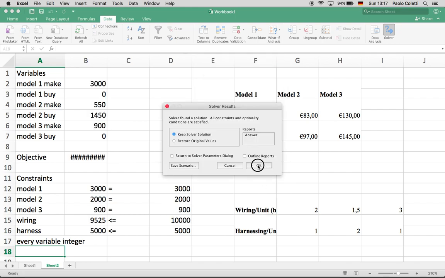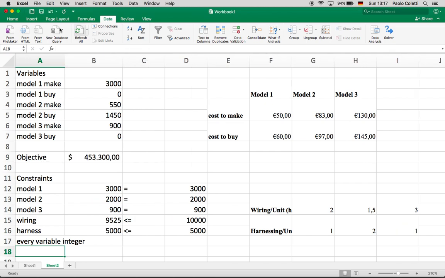Okay. Let's see what it suggests. Save first. Okay. It suggests to make all of model 1, to split model 2 half and half, and to make all of model 3. Really? Let's see. It's because model 3 and model 1 require very few harnessing, while model 2 is rather tight on harnessing, and harnessing is a weak point, as you can see from here. It reaches the harnessing limit. Moreover, the difference is more or less the same. So it requires to make everything by itself on model 1 and model 3, and to split model 2.